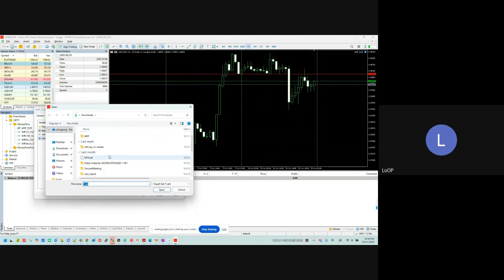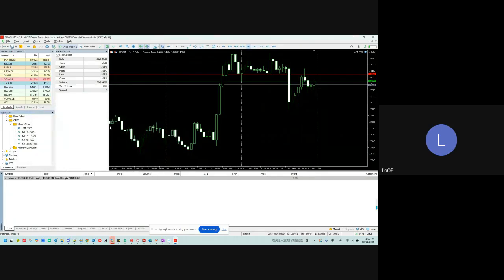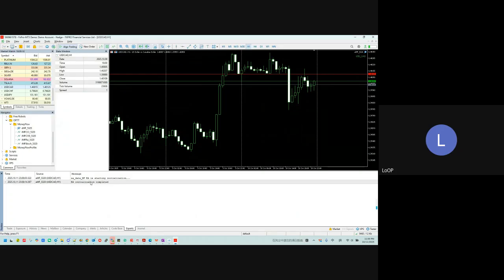For me, since I already have my token, I'll just load this token and click OK. So now the EA is initializing and it's finished, it's completed. So now all the data is already received on our end on the MetaTrader platform. And as long as the market is open, new data will keep coming to the MetaTrader platform as new data comes into our server.